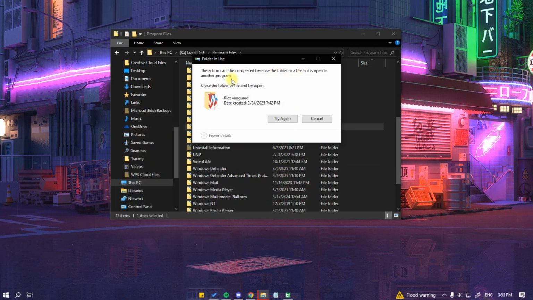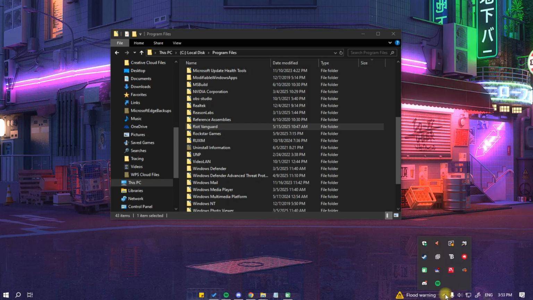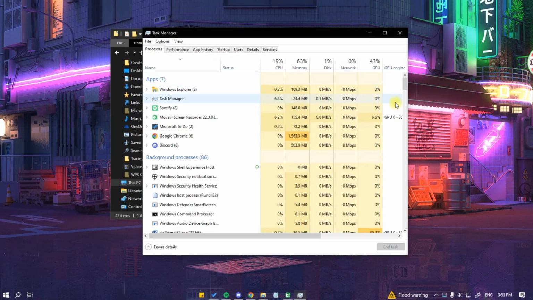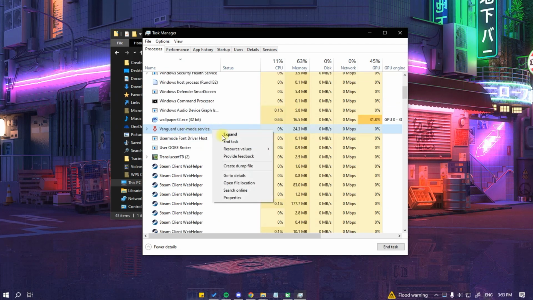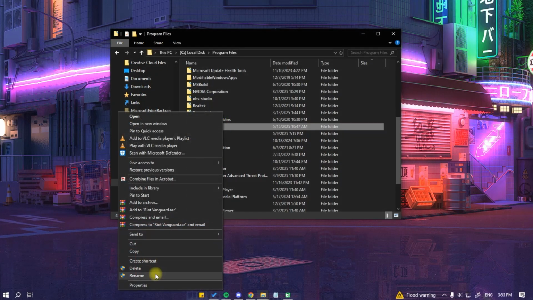If it says it is open in another program and you cannot delete it, Riot Vanguard might be running in the background, so you can check it on your taskbar at the bottom by clicking on this little arrow. Right-click on the Riot Client app if it is in here, as well as the Vanguard. If not, let's go search for Task Manager, and let's find the Riot Vanguard app on this list. It is in here for me, Vanguard User Mode Service. Right-click on it and click on End Task. After that, let's try deleting it again.